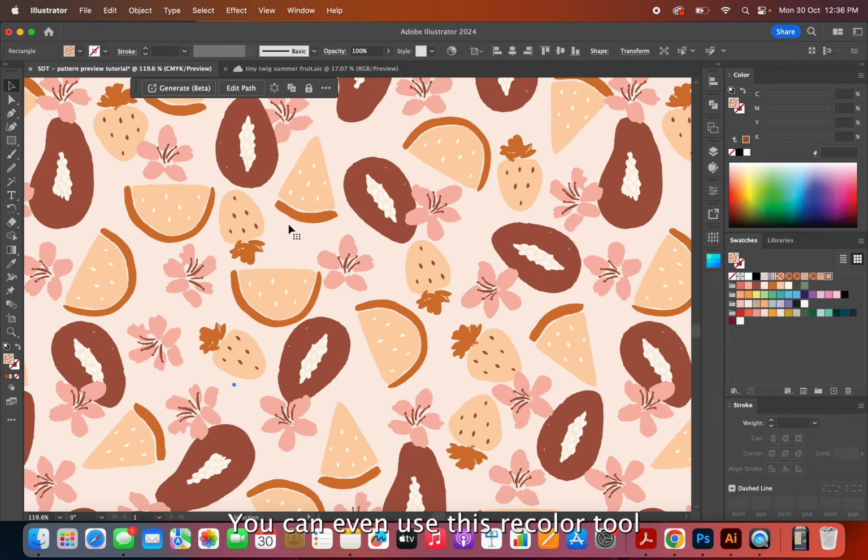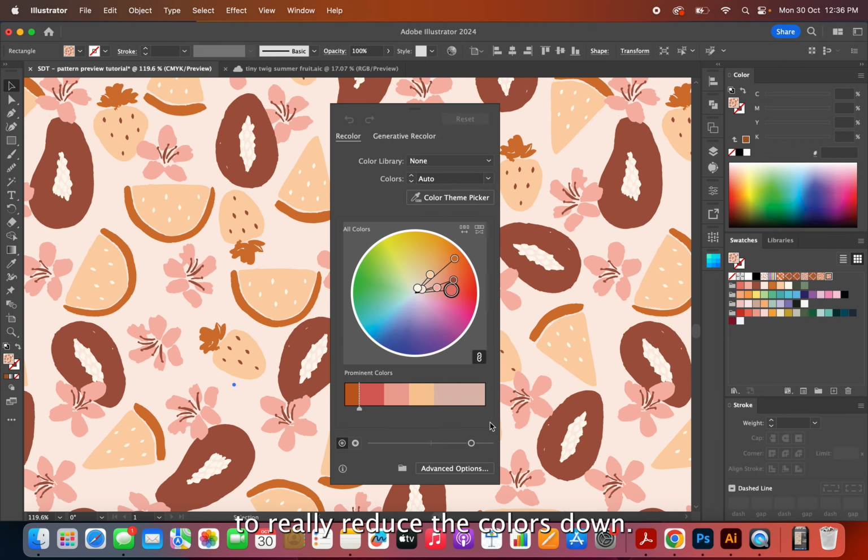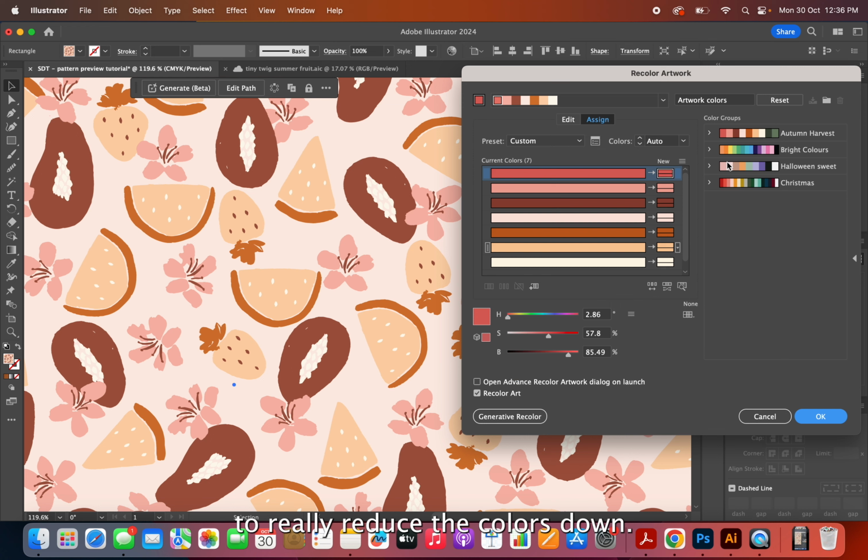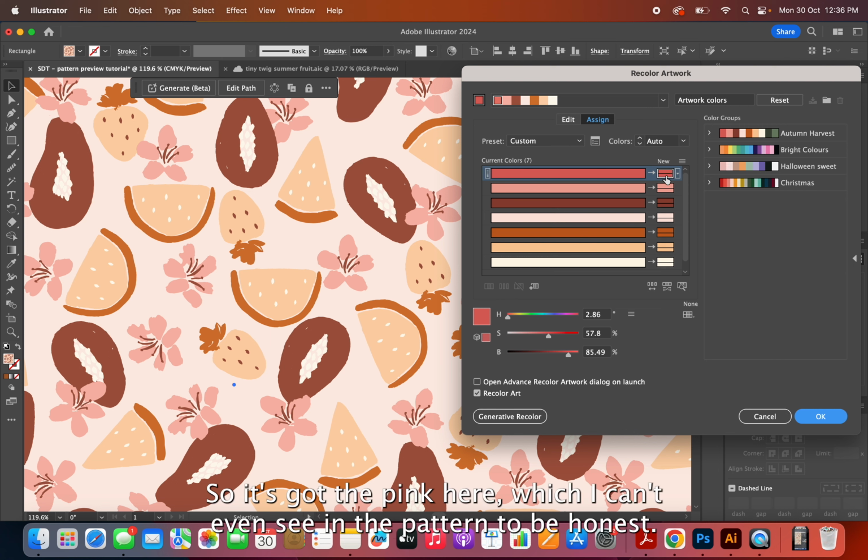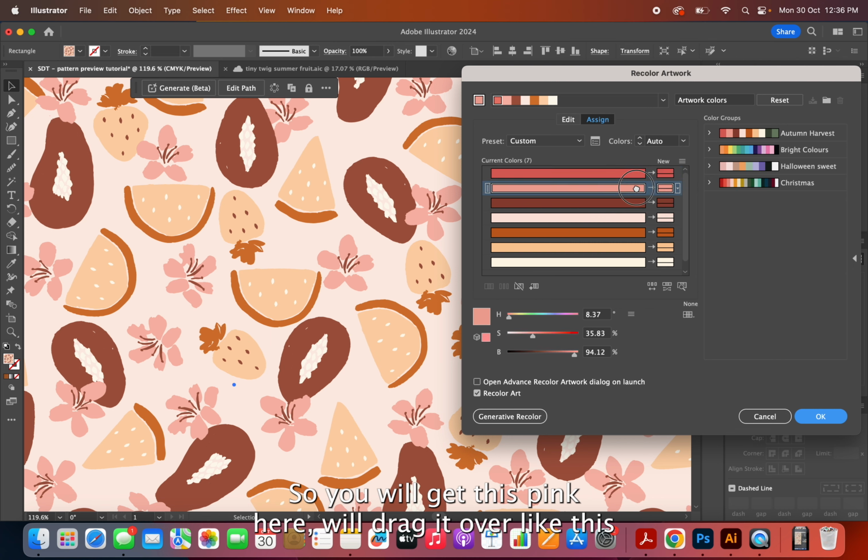You can even use this recolour tool to really reduce the colours down. So maybe you only wanted there to be 2 or 3 colours in this print. So it's got the pink here, which I can't even see in the pattern, to be honest. So we'll get this pink here and we'll drag it over like this, and that will get rid of it.